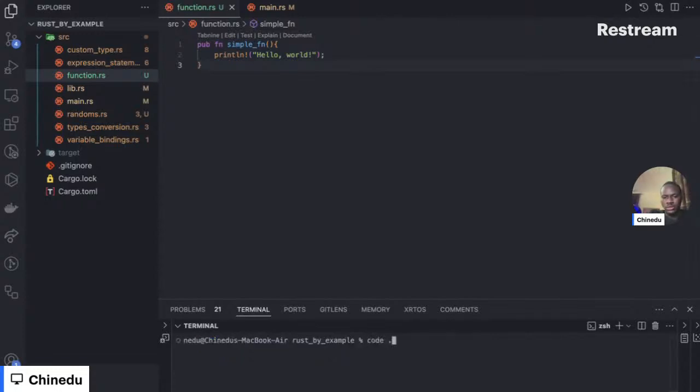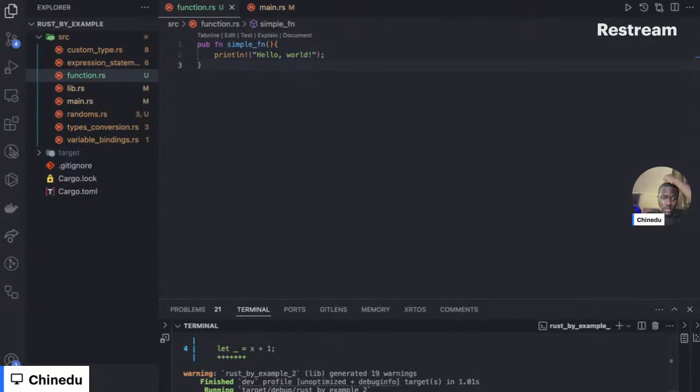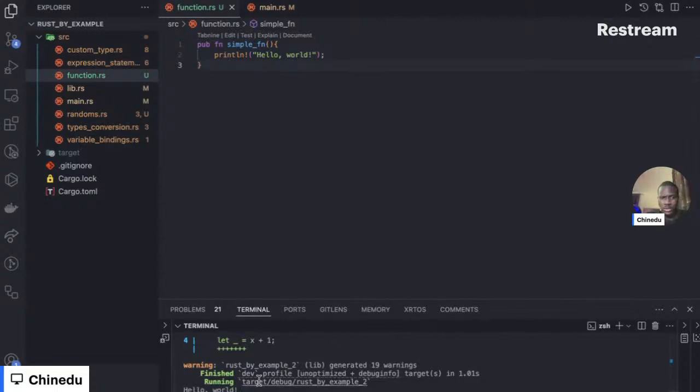I'll clear this. Then I can just do cargo run. And when I do that, I should get hello world. Exactly, so I get hello world. In actual sense, we've just created a function, as simple as it looks. This is how we can create a function in Rust, right?